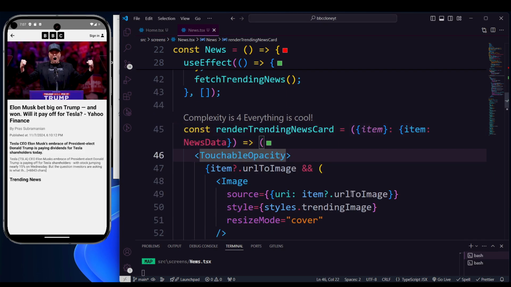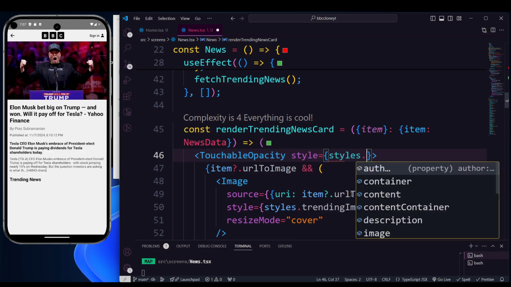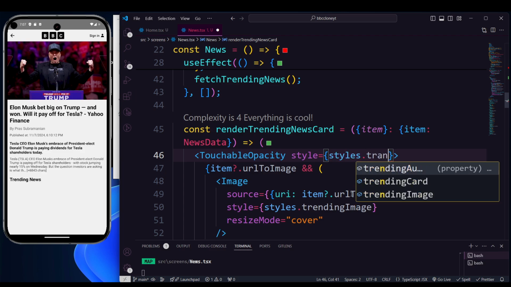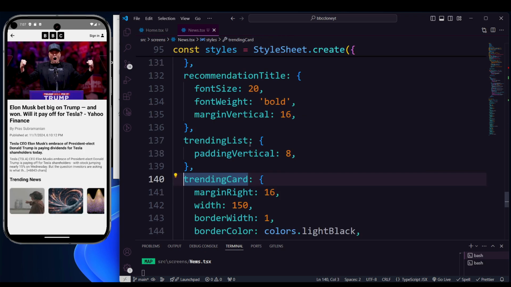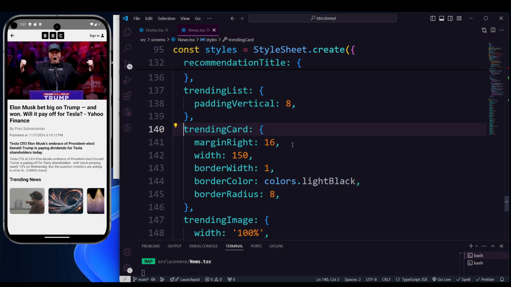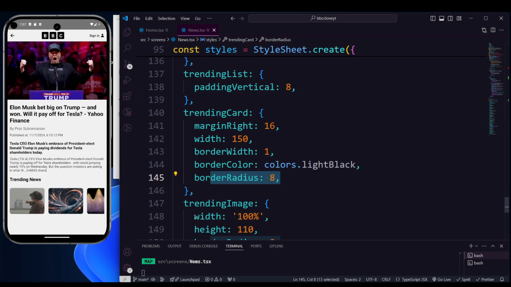Okay, let's go in our trending news card where we can make it more flexible to go through it and grab the style. For the style here, let's put style should be styles dot trending card. Okay, cool. So in the trending card, we are making that margin right 16. We are passing a width of 150, border width 1, border color light black, and border radius 8. Why didn't we grab that? Because the width is coming from here, 150, remember?